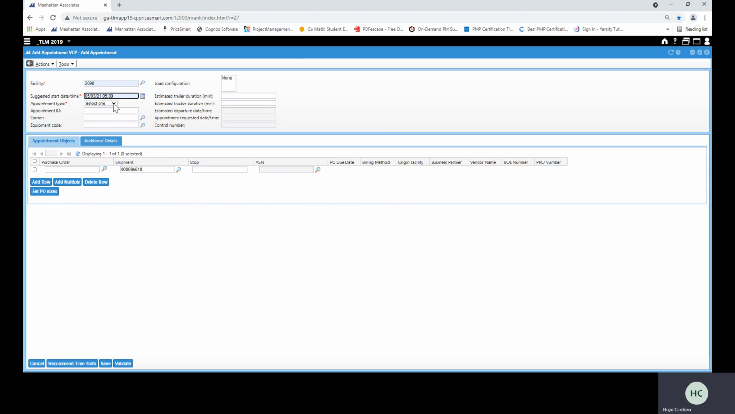Okay. We're also going to select appointment type. We'll do live unload. Okay. So at this point, you have all the essentials that you need in order to create an appointment. You have the facility destination. You have the date and time that you're planning to bring this over to DC 2090. And then appointment type is live unload. And you had already, of course, copied and pasted the shipment that you created before. So the next thing is to, okay, let's see if the time slots are available. So we click here at recommended time slots.